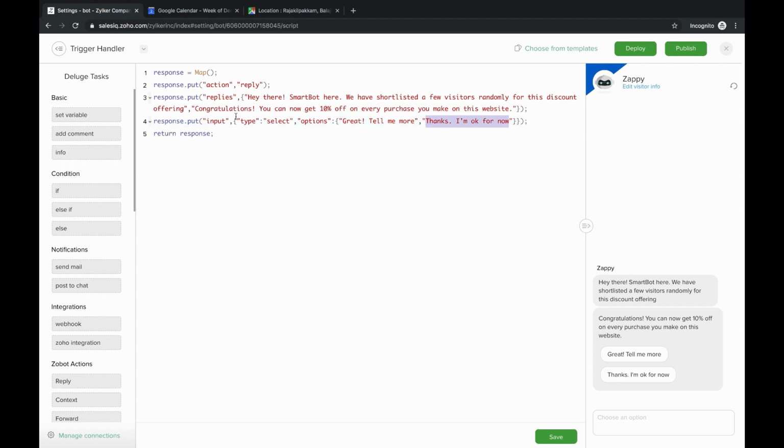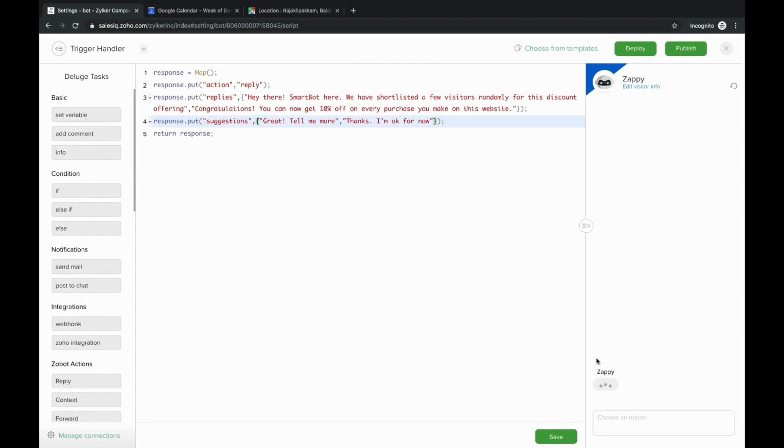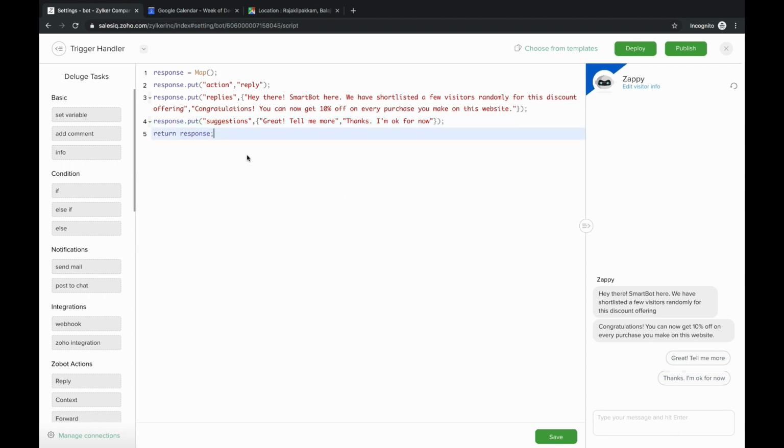You can also define this in another way. You can say suggestions, and you can also do this. This is going to show the same thing. So response suggestions can be written in two different ways. Now it's going to look like this. Finally, we're returning the response. So that was our trigger handler.